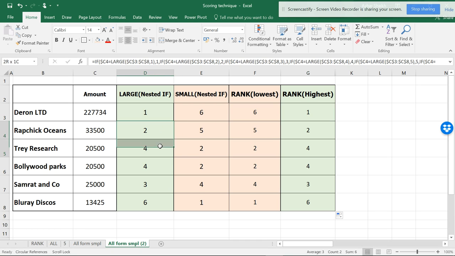So how to avoid this, how to get rid of this if you have 4 and if you want to have 5 over here instead of 6.